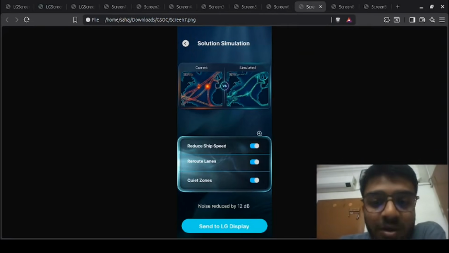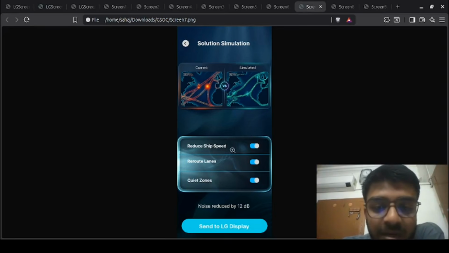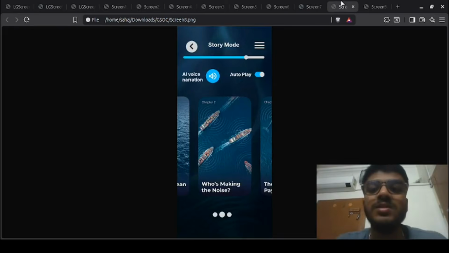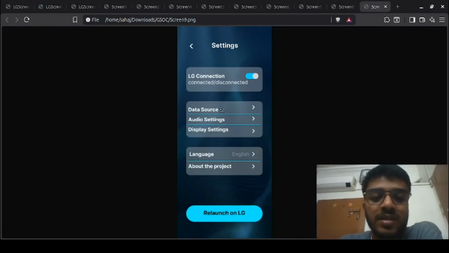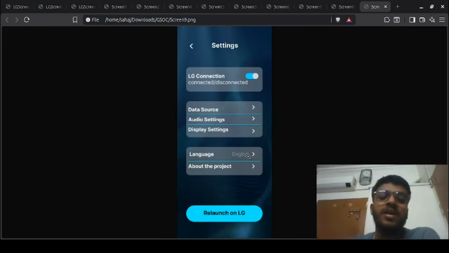Now coming to solution simulation, it is my personal favorite. It just shows how we can cause for a solution. Here we can reduce ship speeds, reroute lanes, and include quiet zones, and see if we have reduced the noise by 12 decibels. Now it is the last, the settings screen. From here the user can choose from multiple data sources, audio settings, etc. and they can change the language, and they can see more about the project.